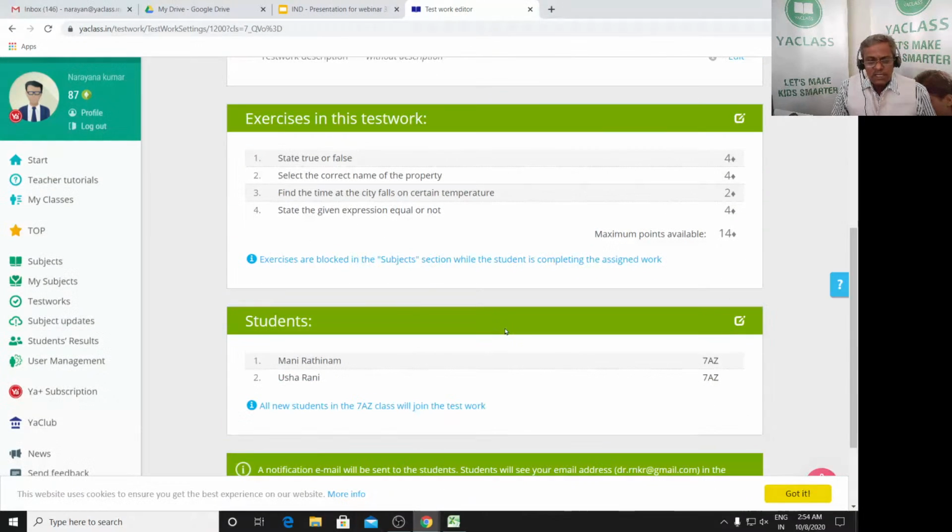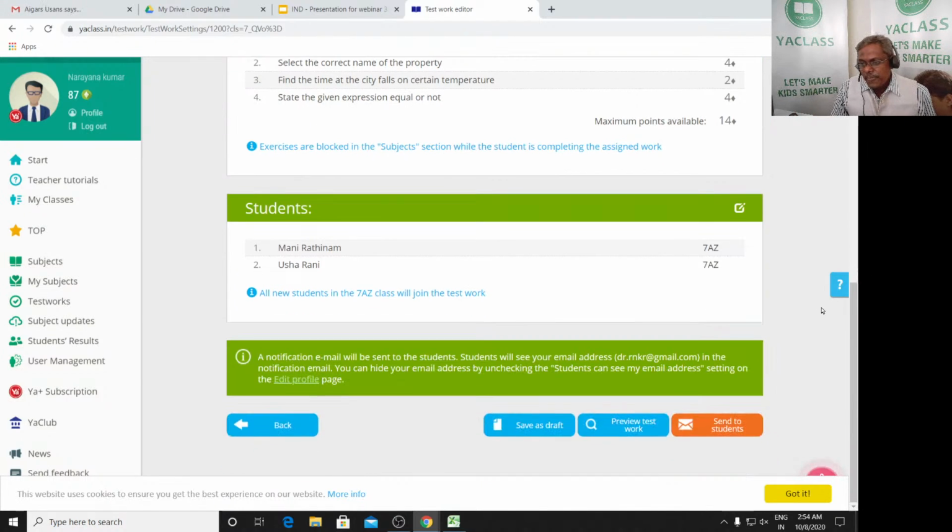It's a homework. What all is available? So these are all the exercises available in the homework. Some true or false, select the correct name of the property. All these things are available for the students as a homework, and it is for 14 points. It's not marks, but it's a point system. Okay, and just by pressing send to students, they will get it if their email is attached to their account. Otherwise you can select.